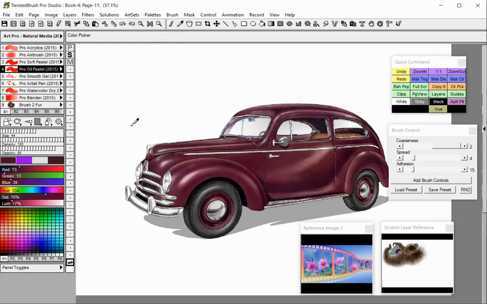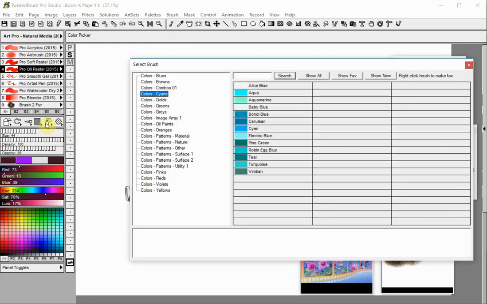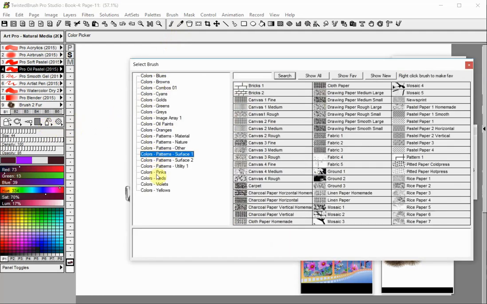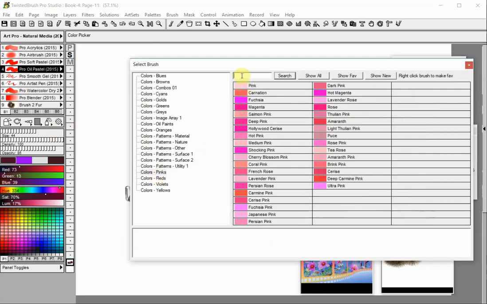You can also use the brush color modifier. Here you can choose between some common colors and patterns. You can also search for a color by typing its name in the search box.